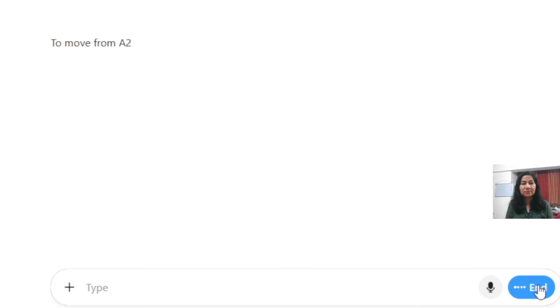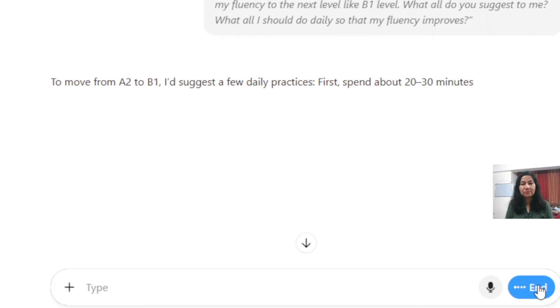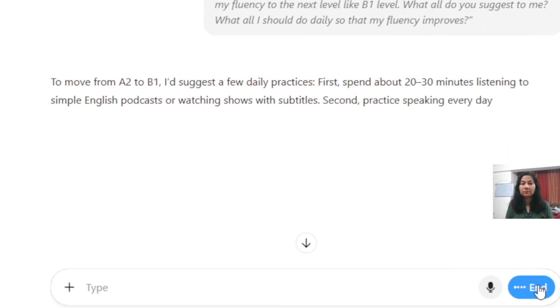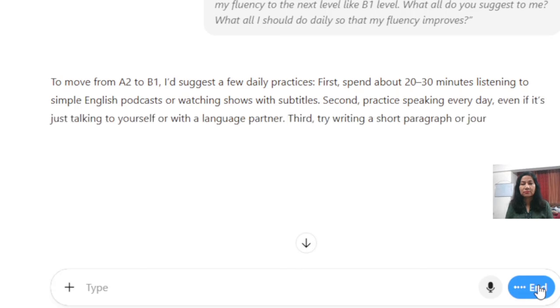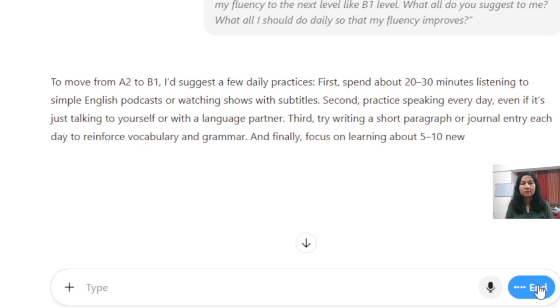To move from A2 to B1, I suggest a few daily practices. First, spend about 20 to 30 minutes listening to simple English podcasts or watching shows with subtitles. Second, practice speaking every day, even if it's just talking to yourself or with a language partner. Third, try writing a short paragraph or journal entry each day to reinforce vocabulary and grammar. And finally, focus on learning about 5 to 10 new words each day and use them in sentences.